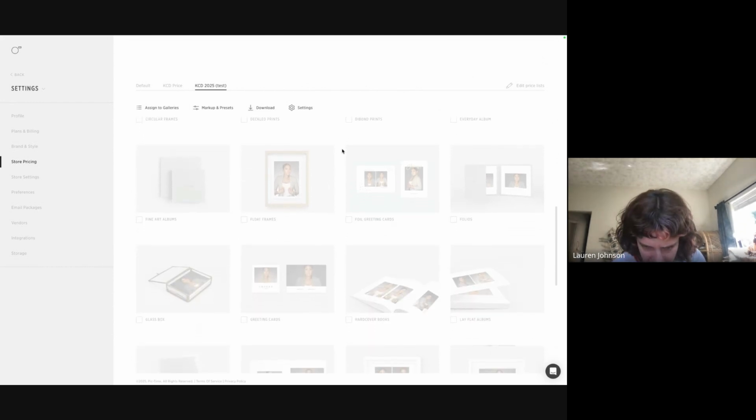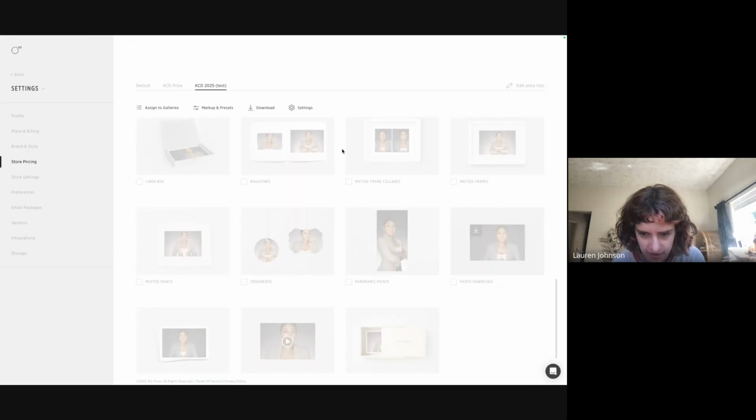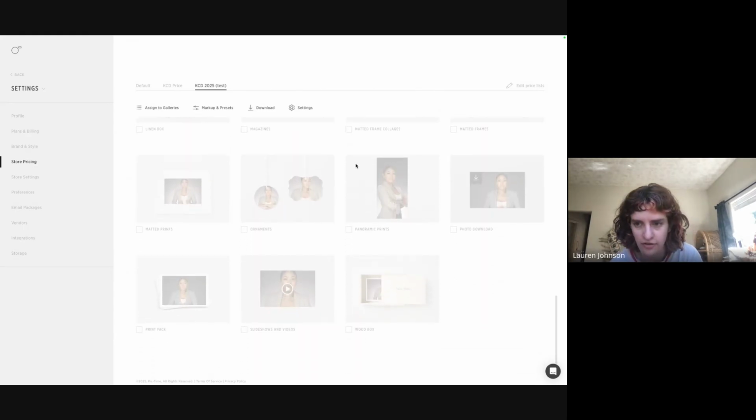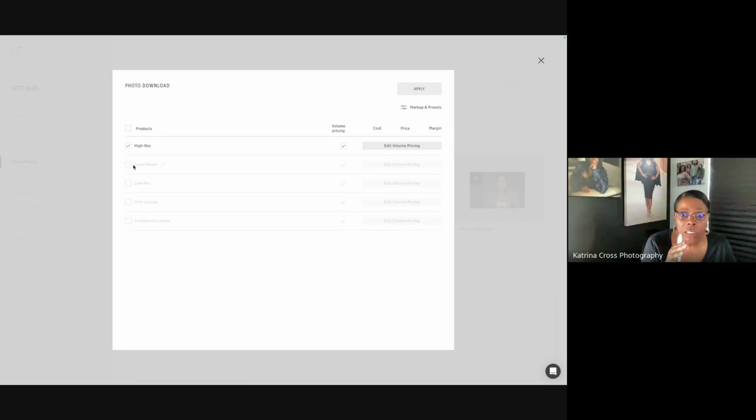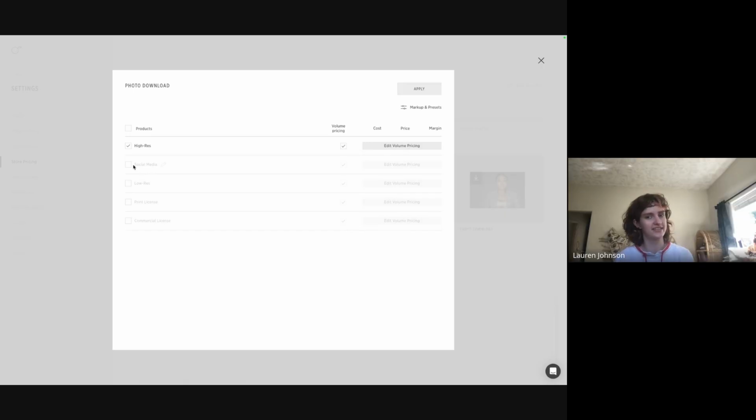And yeah, speaking of digital products, let me find the slideshows. So you've got the photo download. You can actually sell your downloads if you wanted to. Okay, so this would be for the digitals. Yes, download. I have seen people sell high-res downloads anywhere from $1 to $1,000 for a high-res file.